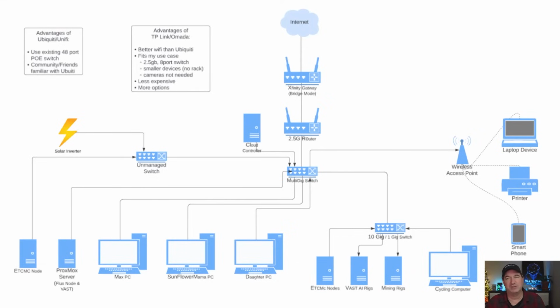So the advantages of the TP-Link Omada system is one thing, and I've done a lot of looking around about this: every review I've seen regarding testing access points is that the TP-Link Omada series of access points has much better coverage than the Ubiquiti does, and by a significant margin. So that is a big thing that's making me lean towards that. Now, the other part of it is that it just fits my use case.